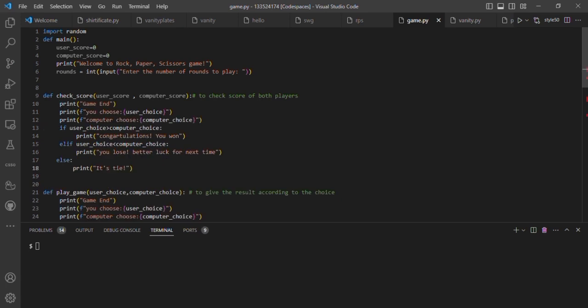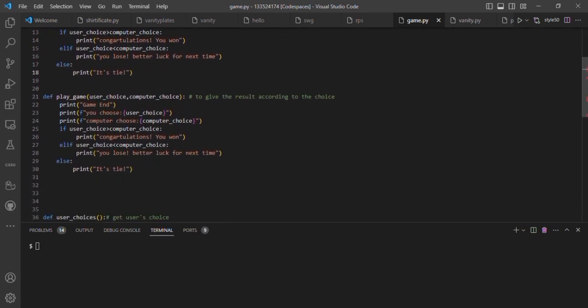So I have mistakenly written the code of the check score function in the play game function. So let's remove it.